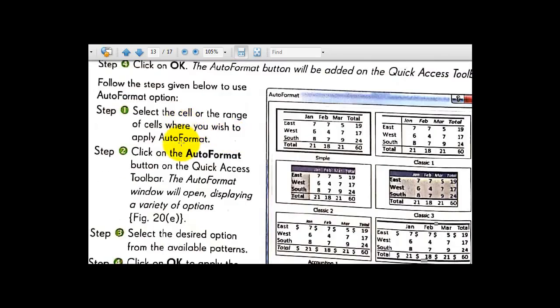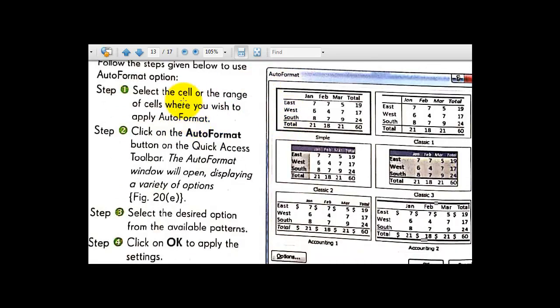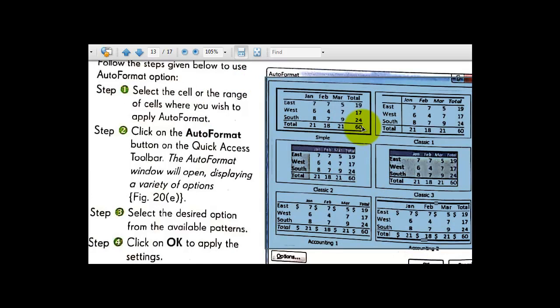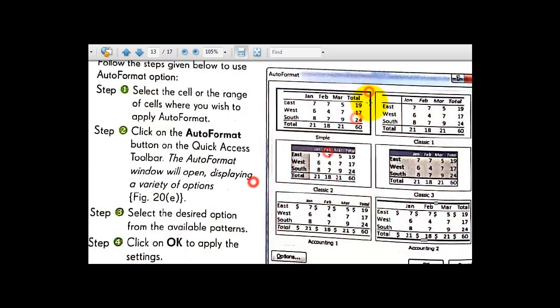And after that, from the Quick Access Toolbar, it will display a variety of options given here like this. This is the Auto Format. These are already given by the computer as presets.